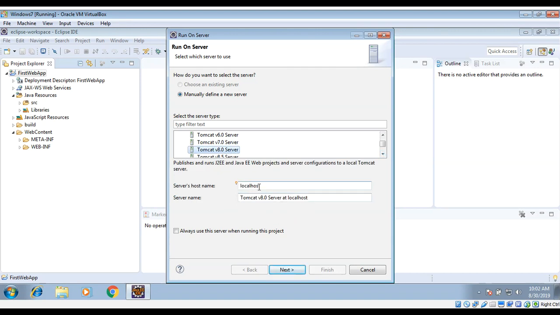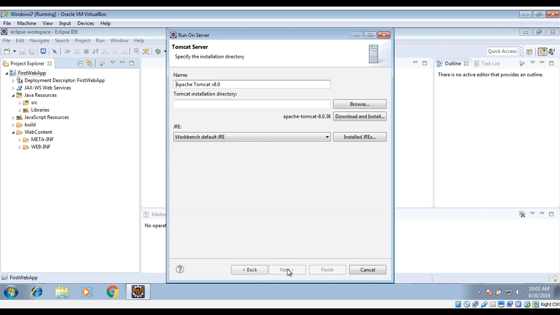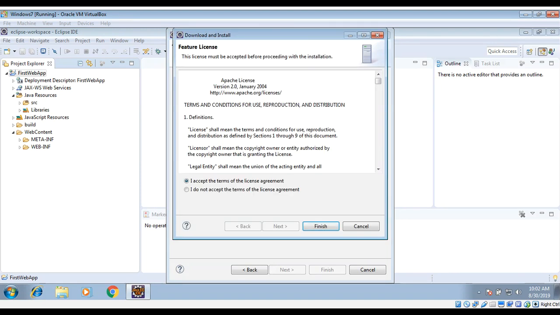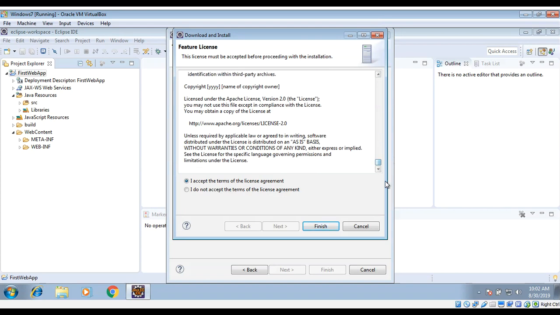Over here you can see the server host name and server name. I will go with the default values and then click Next. Over here you can browse if you already have downloaded Tomcat, or you can download and install. I will go with download and install. And over here we need to read this and accept, and then click Finish.